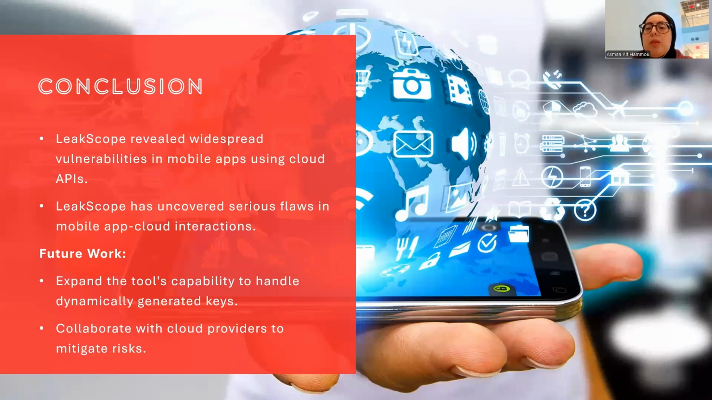In conclusion, LeakScope showed that many mobile apps have serious security problems when using cloud APIs. It found major weaknesses in how mobile apps interact with cloud services, which can lead to data leaks. There are plans to make LeakScope even better by allowing it to handle keys that are generated during the app's use. Also, working together with cloud providers like AWS and Azure could help reduce these risks.